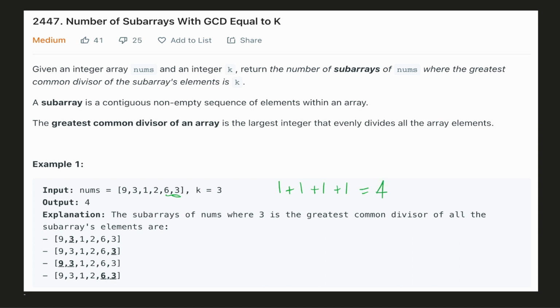Let's come up with a solution for this. Let's understand some more properties of GCD. Suppose we have to find the GCD of 3 numbers. It will be the same as the GCD of number 1 and number 2, and then the GCD of that result with number 3.